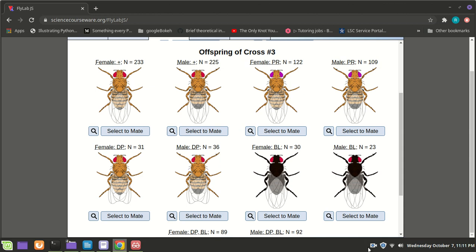So I'm going to stop here. I'm going to collect these numbers, and I'm going to do the actual chi-squared and calculations for you separately. But here's how you would run it through the fly gene, the fly lab.